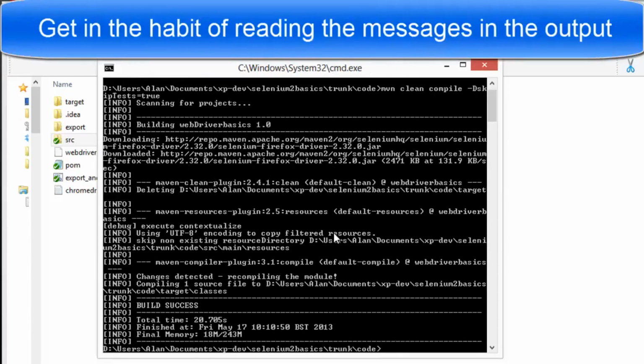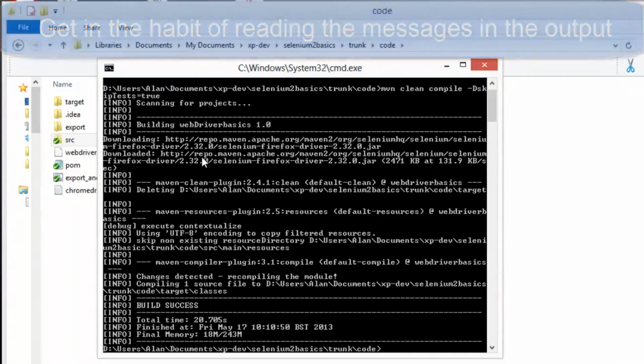Then we have some basic messages in there, and then we have a build success. So that's basically what a clean build looks like. We have to get in the habit of looking at the messages that come through in the build, because if anything went wrong in the download, it would tell me here. I would get a build error, and I have to look at the error messages that are up here. That's how we're going to know if there's a problem, and that's how we're going to know where the problem actually happens.